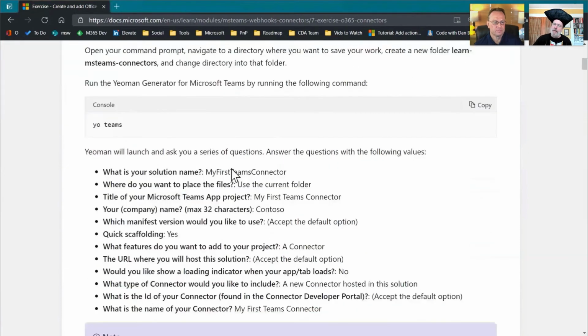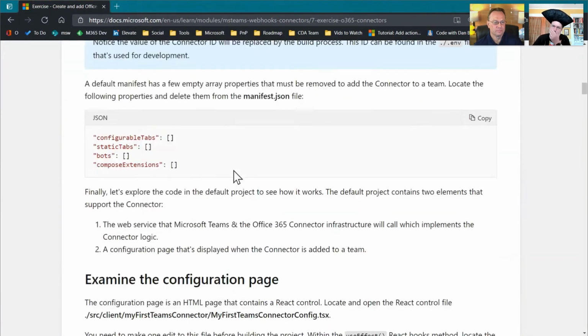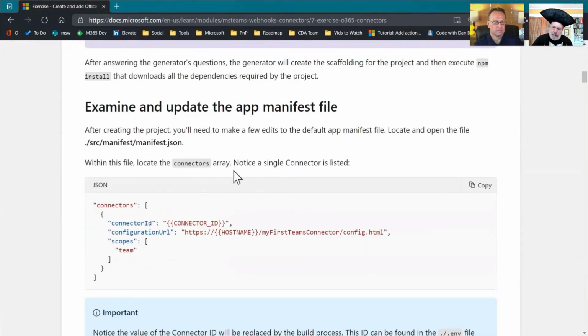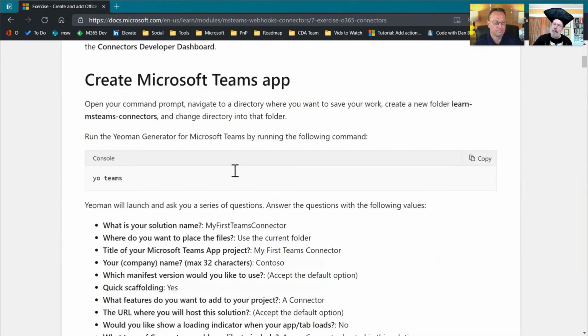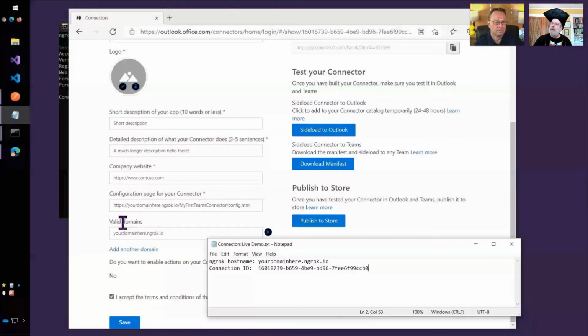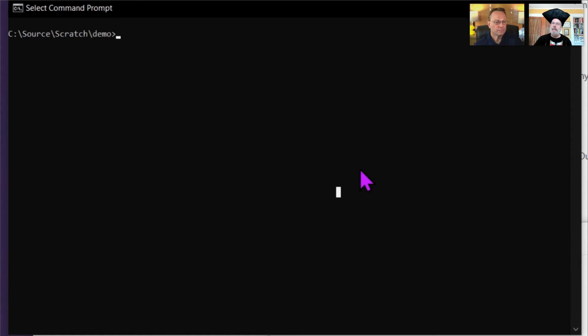All right. So now let's go back to the exercise again, and I'm going to go down a little bit further, and we're going to work on the Teams manifest next. No, we're not. We're going to run Yo Teams. We're going to actually create the Teams app. So let's go ahead and do that. And so here I am. I'll just bring up a command line, and I'll type Yo Teams.